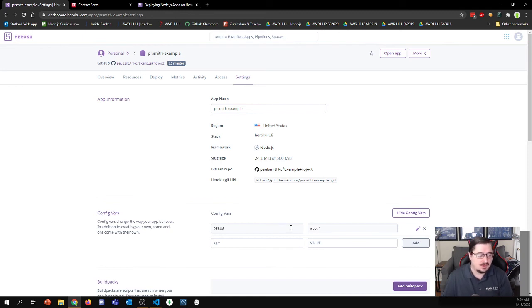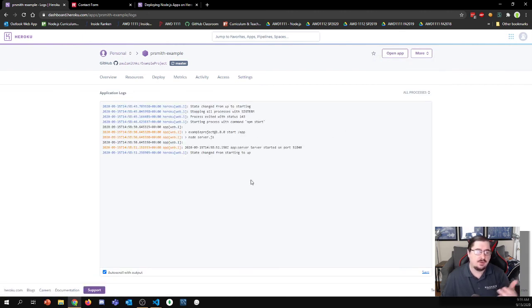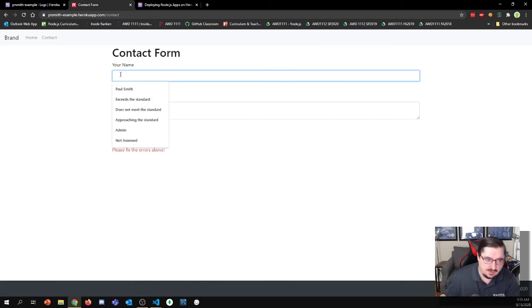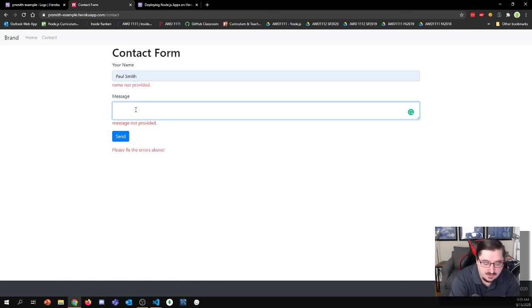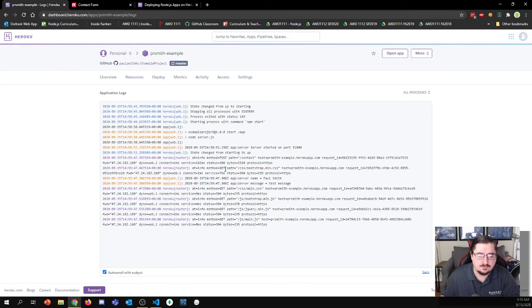Now, I mentioned that I want to turn on my debugging for the app, but where would I actually see that? In order to see the logs for your application, what you're going to do is go up here on the top and go to More. There's an option here called View Logs. Okay, we pull that up, and now we have a live log of everything happening with our application. In fact, I can go to the contact form and enter my name and test message, send it, and let's look at what's in the log.